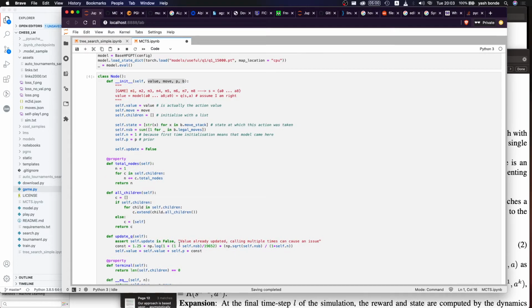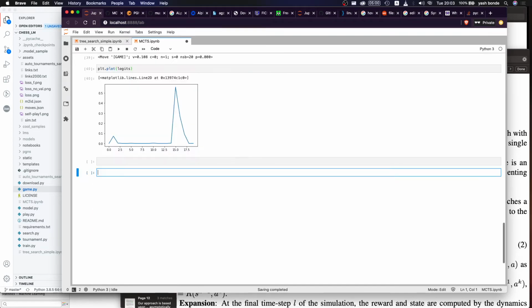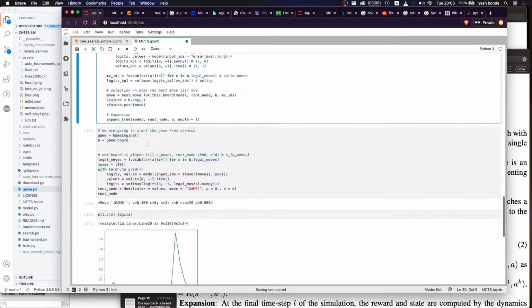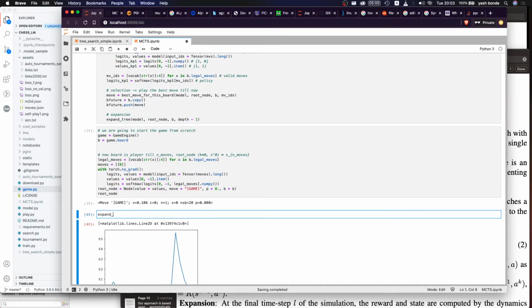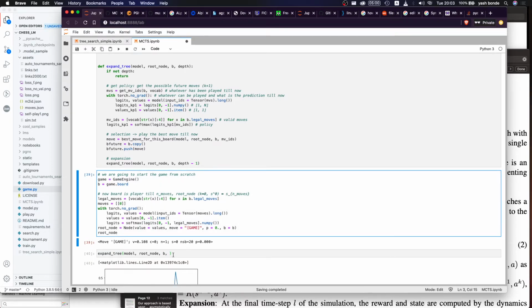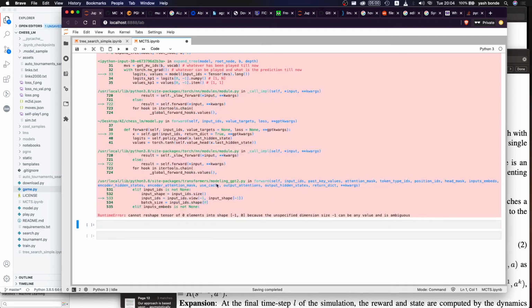You know what, we should not do this. Move is game. The game has just started. What you're going to do is tell it to expand tree. We send it the model, we send it the root node, we give it the board on which we are playing this game till now, and we give it the depth. We tell it that you just have to go till depth 2.